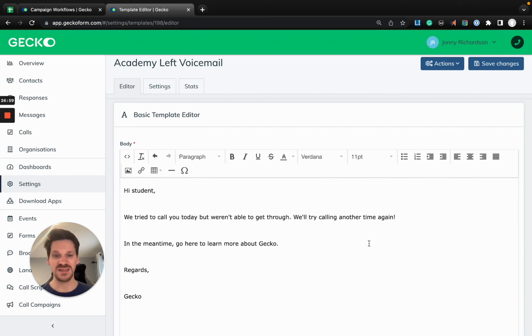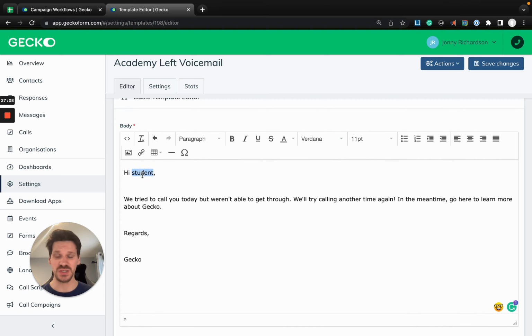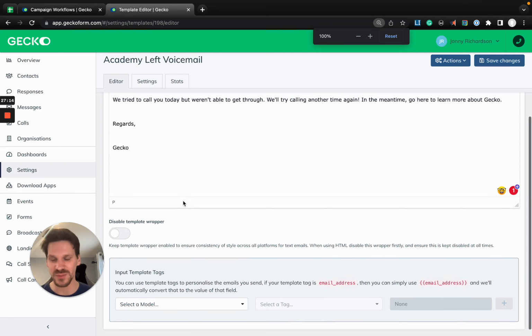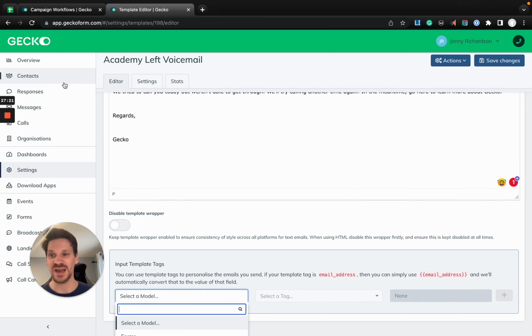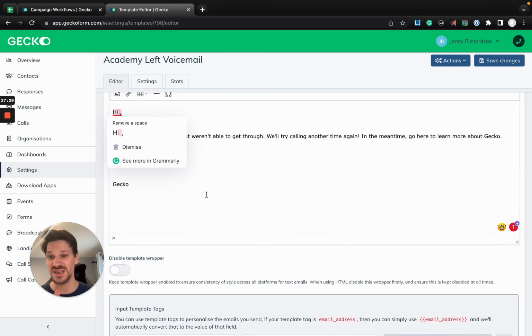One of the most exciting things, especially if you've never used them before, that Gecko offers though, is the ability to templatize so much of the message. So for example, saying hi student, incredibly impersonal, wouldn't recommend doing it. Instead of that, we can scroll down a wee bit. I'll zoom out, I'll make my screen normal size. We can tell Gecko, I want to input a template tag. I want to dynamically pull information from the record, and specifically I want to take information from the student's contact record, the contact record of the student we're sending this email to.